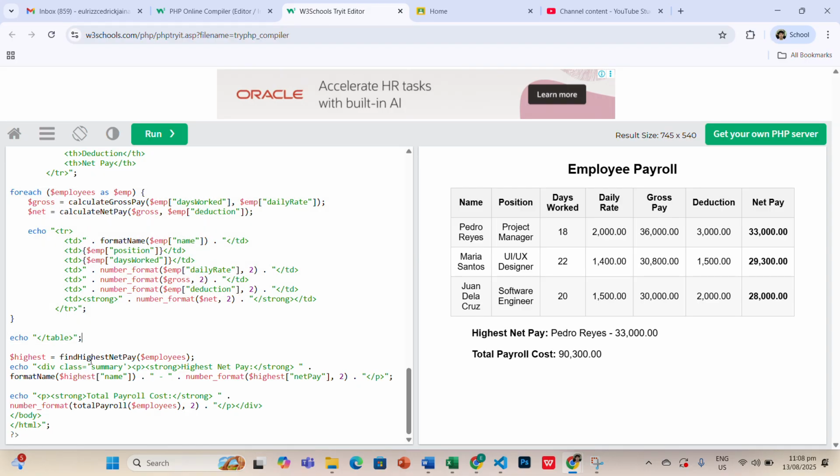And then the highest equals the find highest employees, echo div summary. So basically this is the highest net pay. The class summary with this element strong and the format name, which is the highest, the name first and then the net pay, also with number two as its decimals. And then the second is the total payroll cost with the number format also, and then the total payroll for the employees with a two decimal format also.